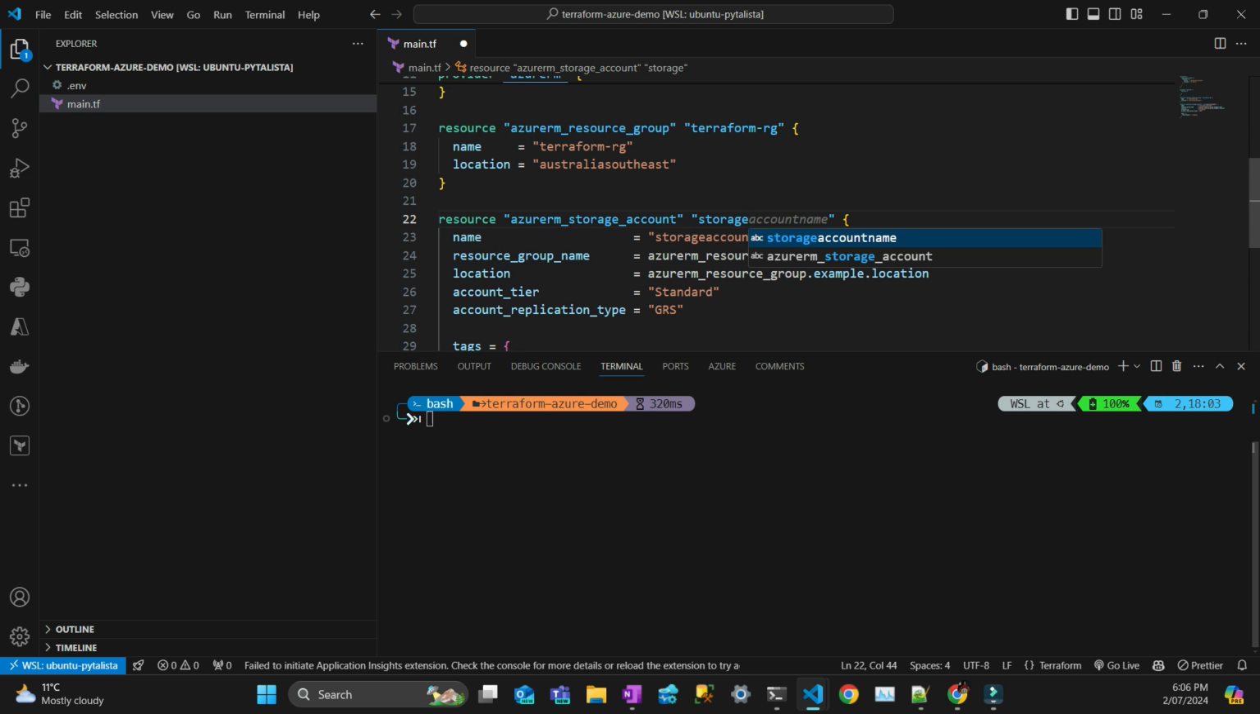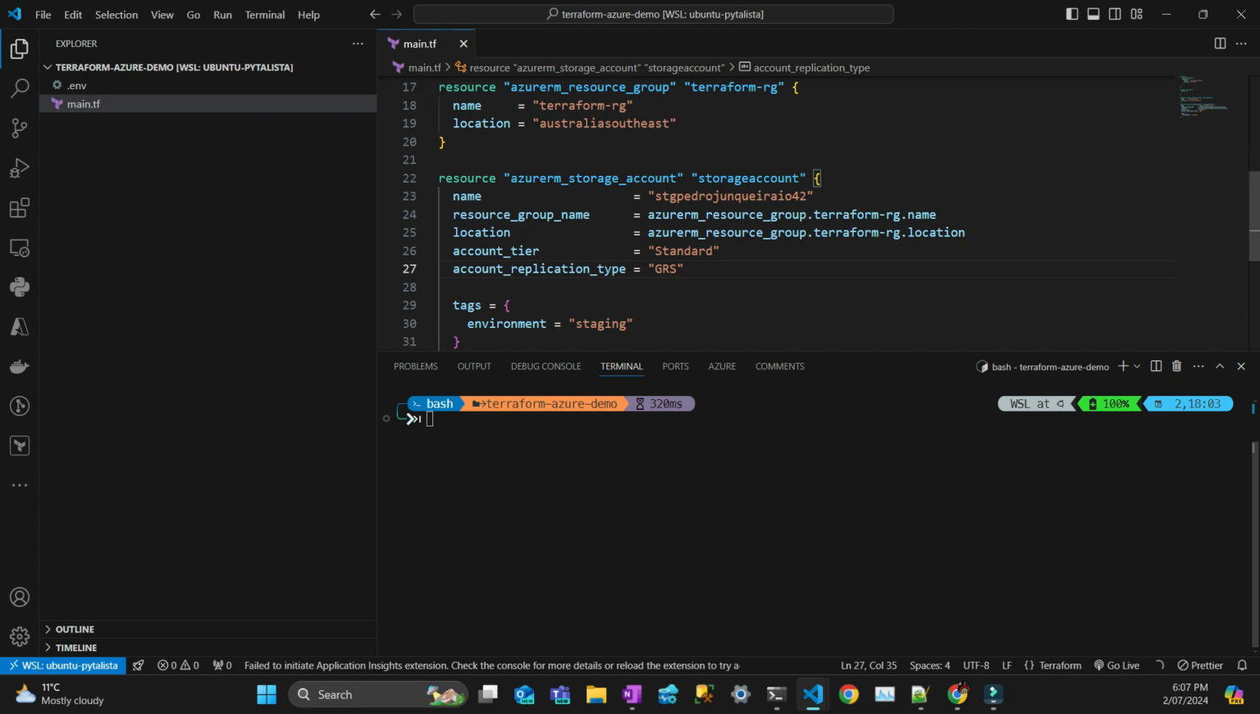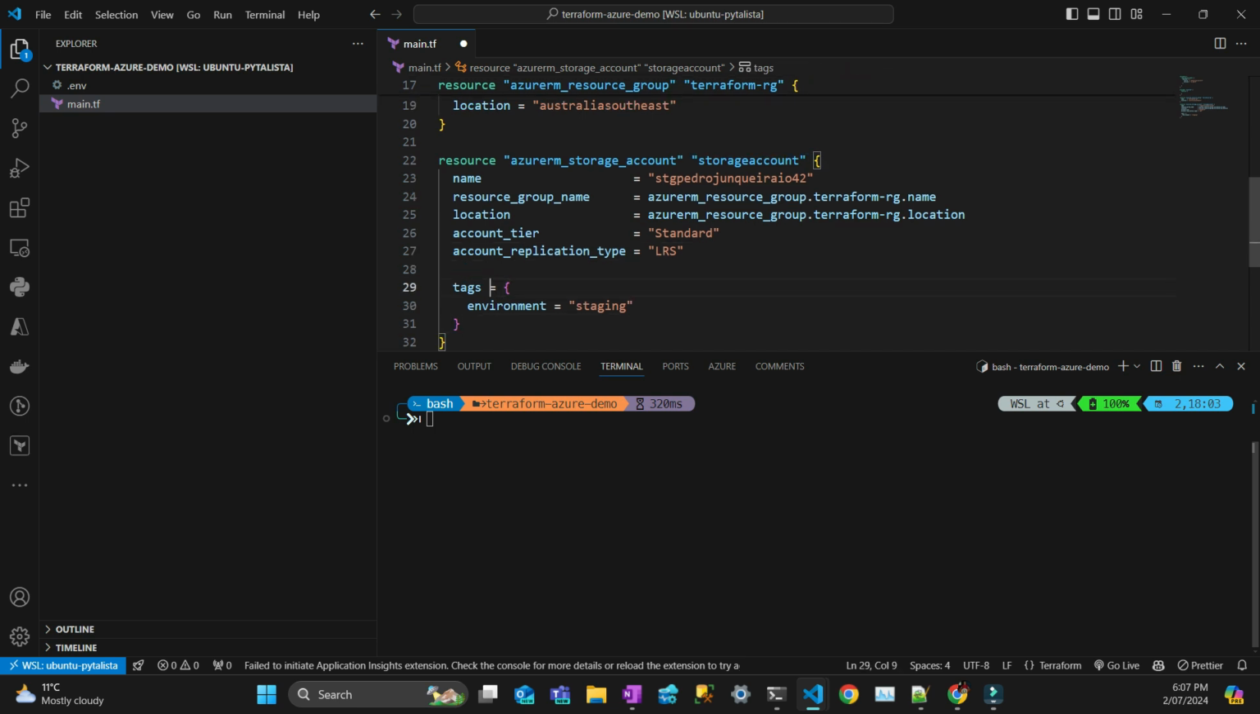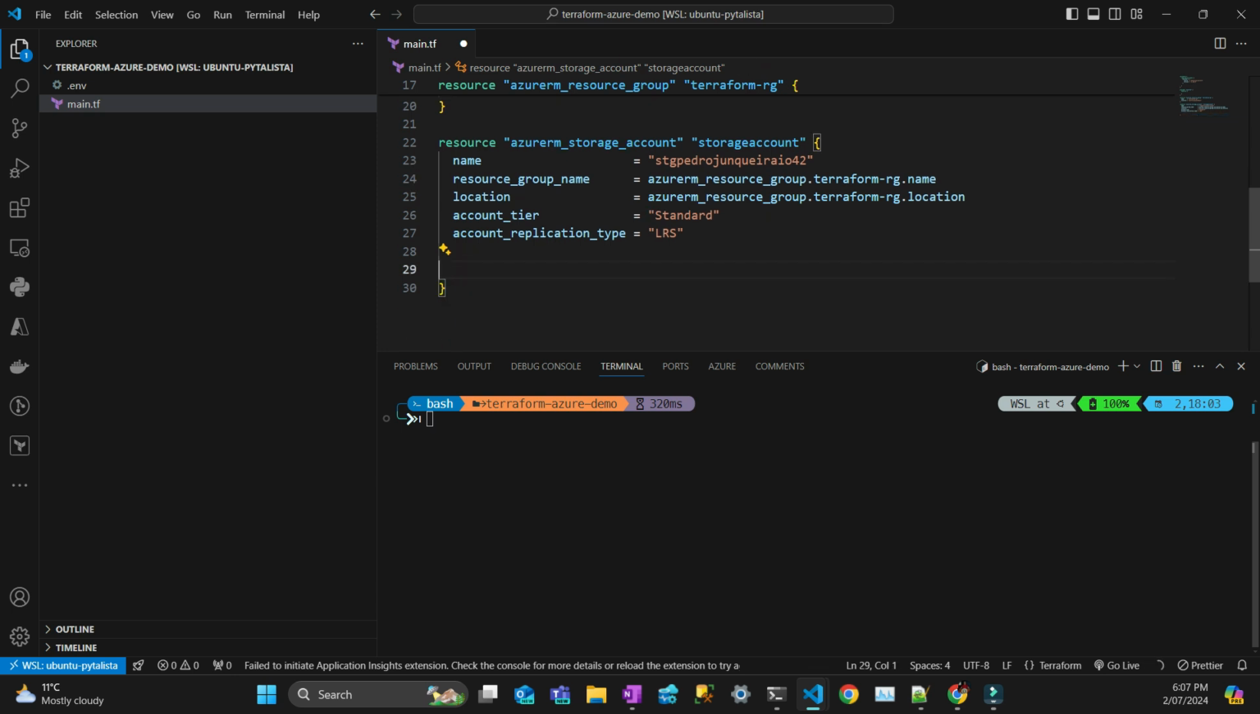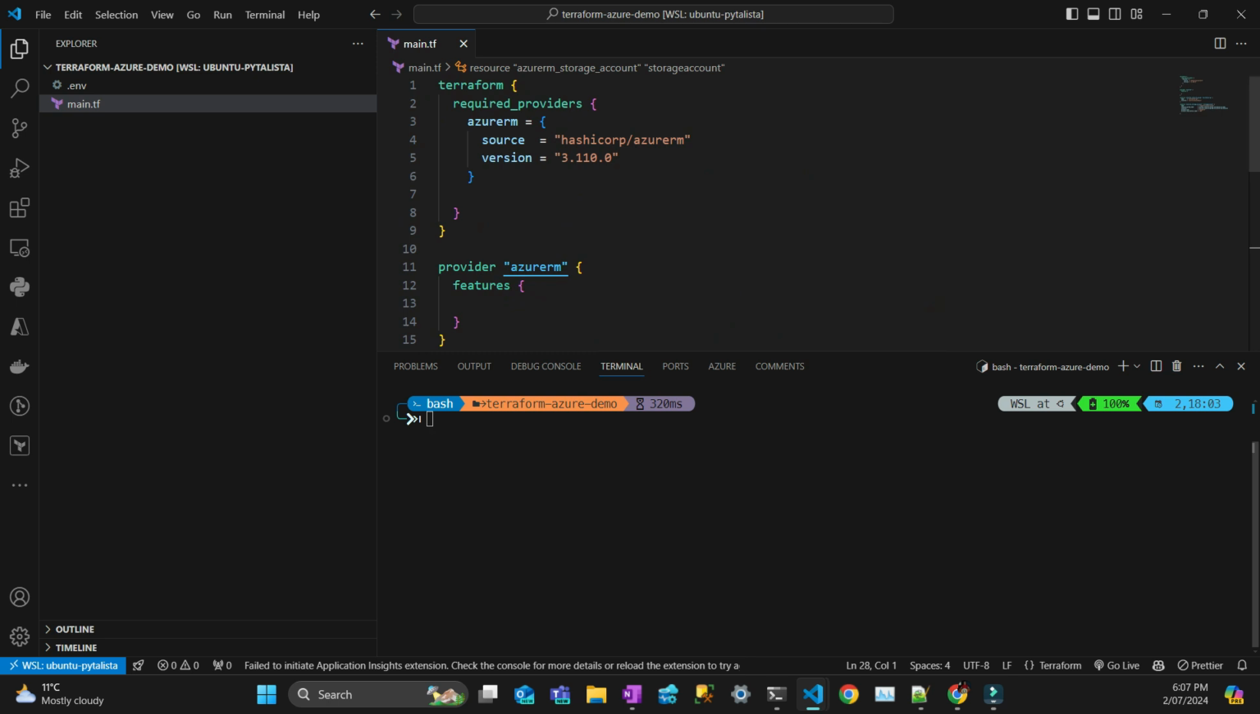Yep. And then the storage account name can be any name, but here it needs to be a unique name. I'm just going to call it stg my name .io42. That's almost impossible, that's been created already. The Azure resource group is going to be that one there. And it's just standard, and I'm going to put LRS. And then I'm just going to remove the tags. I don't need to put tags. And that's about it for the configuration file and the setup.